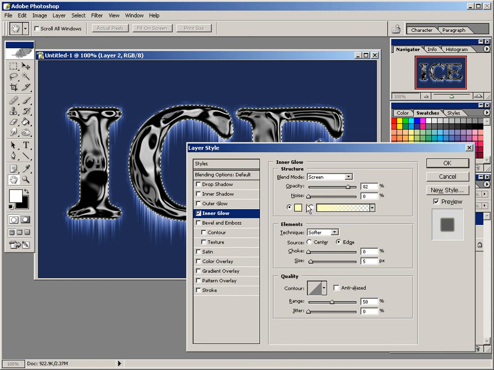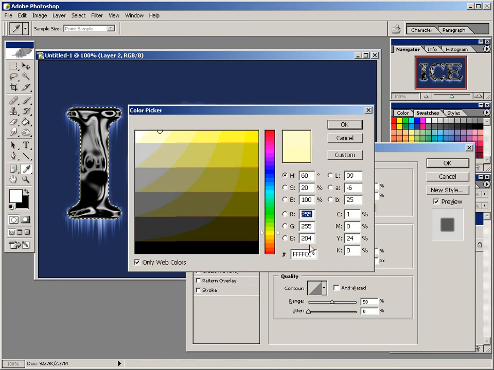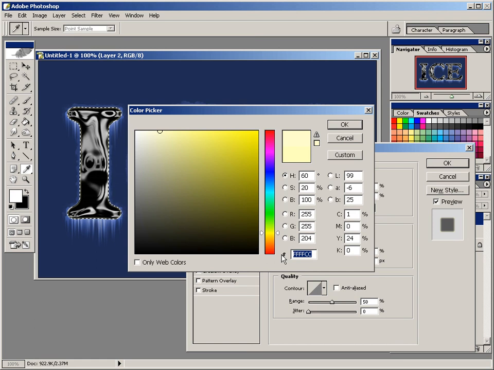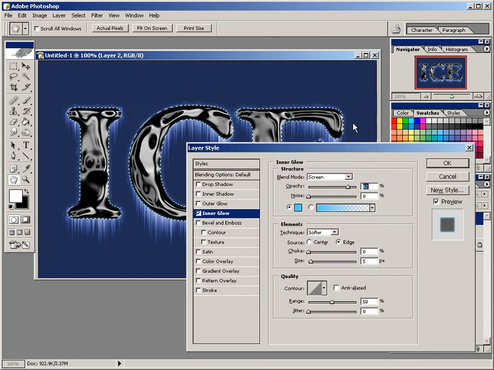And color, I'm going to go ahead and click on the color box here, and we'll need to change the color. We're going to make a custom color here. Go ahead and uncheck the only web safe colors checkbox there, and select the hex value input there, and enter in 53CBFD. Okay, and when you've got that, go ahead and click OK.